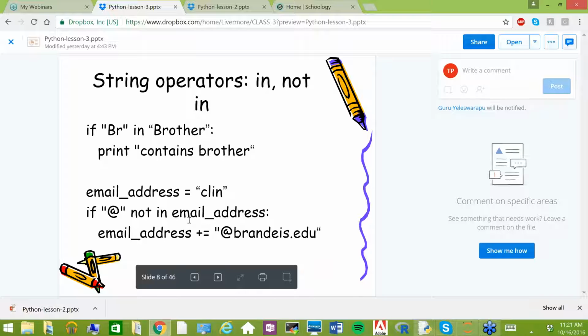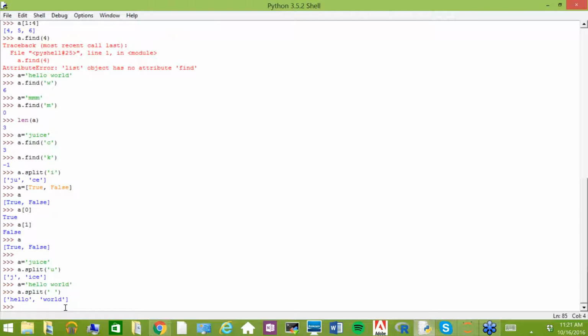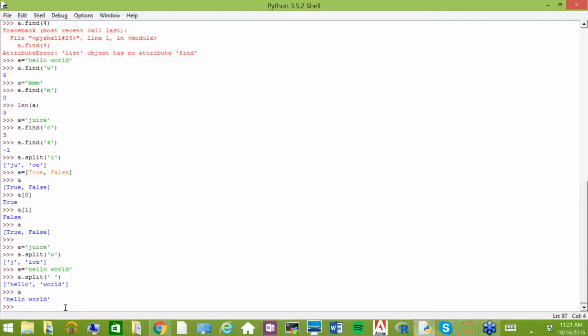So two other operators for strings are in and not in. So it's pretty much what it sounds like. So since A is the string hello world, what do you think this will say? Taksha has a question.